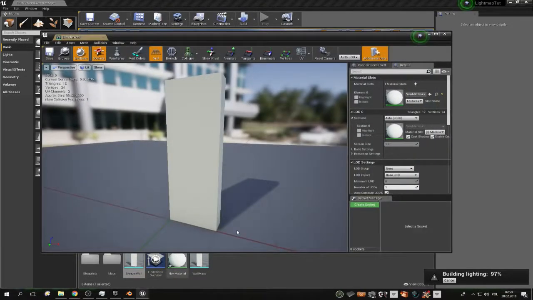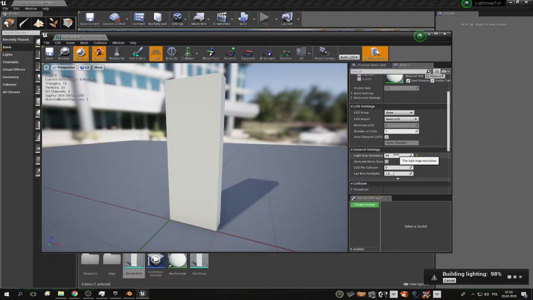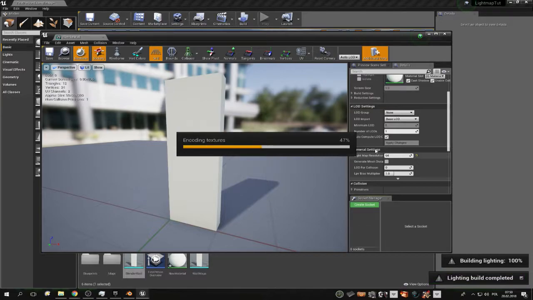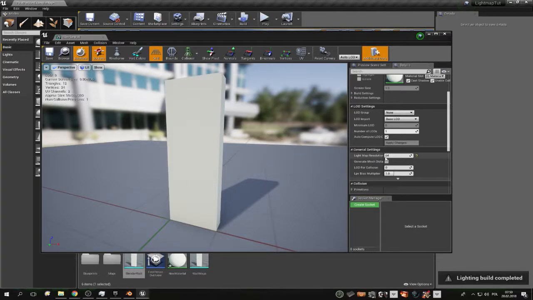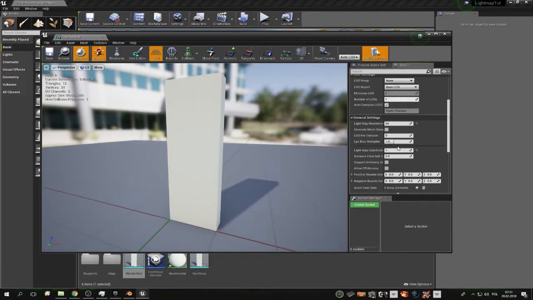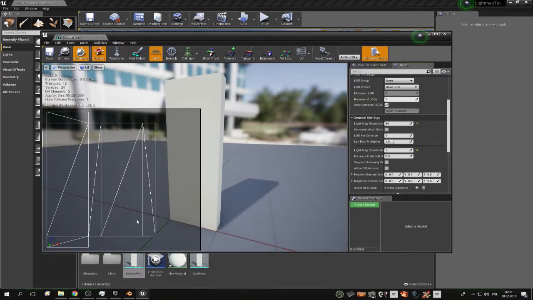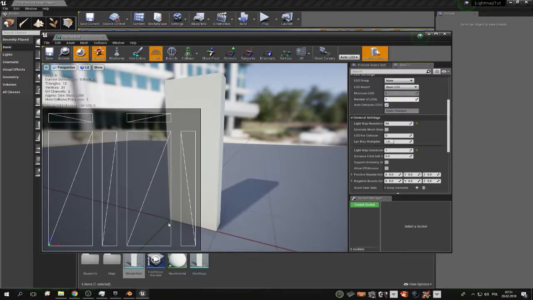Okay, so if you go right here in the wall, you can see under general settings there is light map resolution and it's 64 pixels, right? And here in light map coordinate, you can choose from which UV channel the light map should be generated. If you go UV channel 0, you see our object here. And if you go to UV channel 1, you can see our light map here. And this coordinate 1 just means that this is taken as a light map.